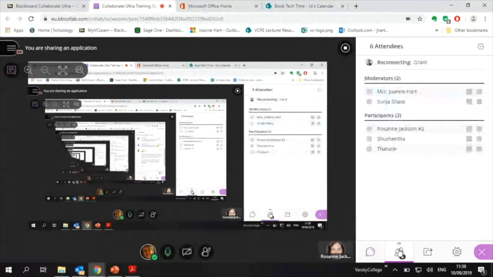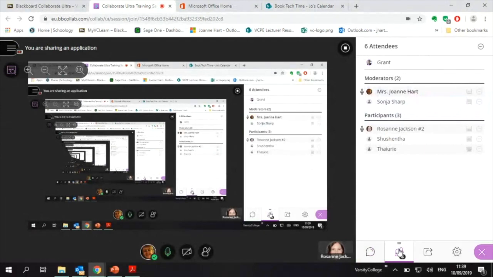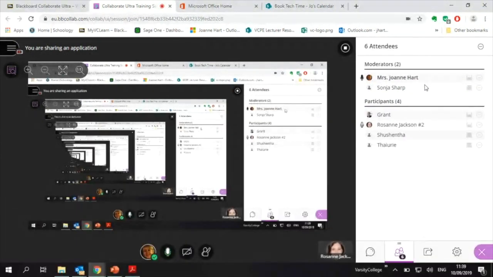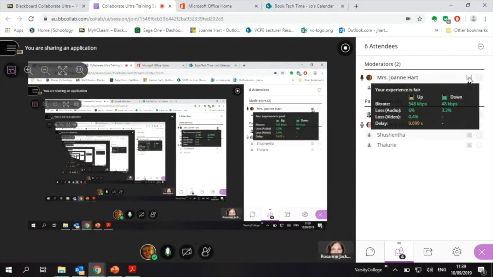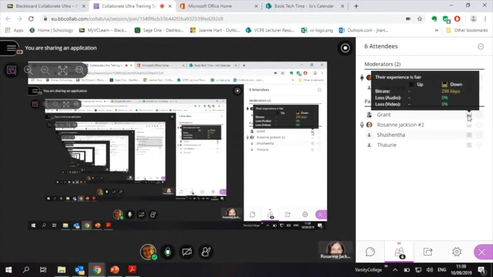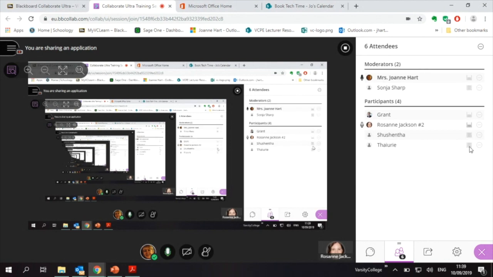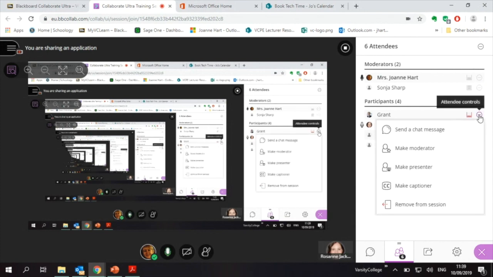Next, let's get the attendee panel. Most people think what's the point, but here you can see who's connected, how good their connection is. When I'm watching, I can see who's about to leave the session and who's not. And here is also where you can promote people. With the little ellipse, those 3 dots to the far right of each name, I can do private chats, I can make you moderators, presenters, or captioners. Now, a moderator has full control of the session. I wouldn't make a student a moderator, that might be a bit dangerous.